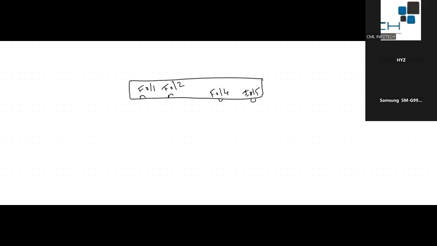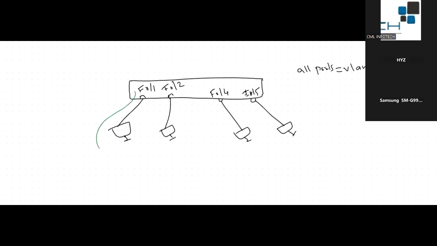Okay, I'm connecting one computer here and a second computer here, and third and fourth. By default, all ports are under VLAN 1 as a single network. So now we want these 4 computers to be under 2 different networks. Let's say these 2 are one network. This is under one network.